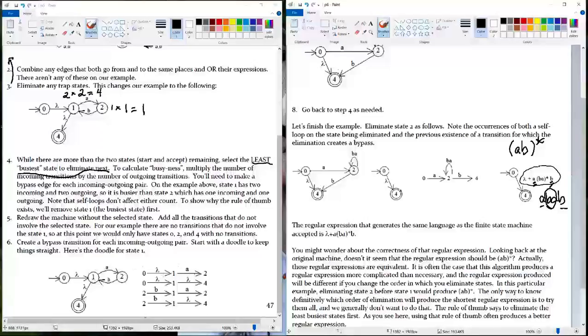And your labels to these are lambda A. The lambda goes away, just leaves you A. Lambda lambda, you need a single lambda on that bypass. This one will have a BA, and this one will have a B. So then you redraw the machine. We do it over here on this next page.